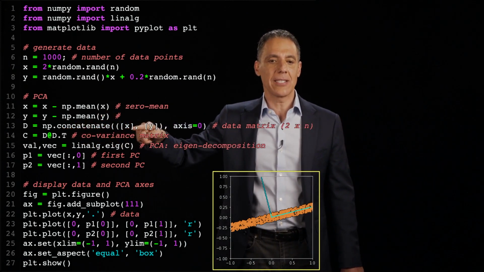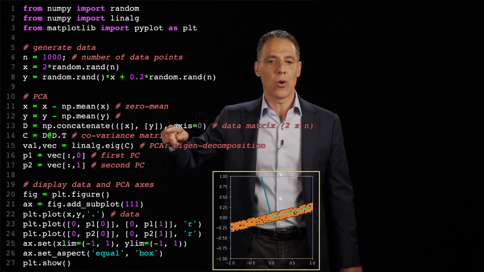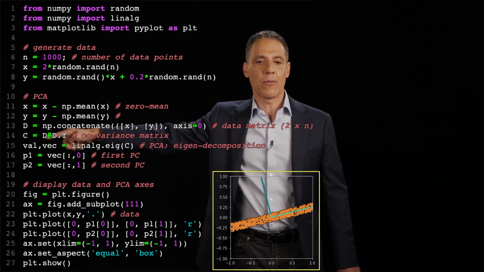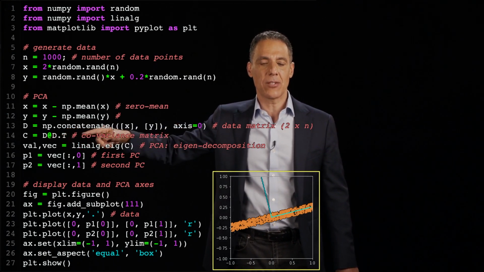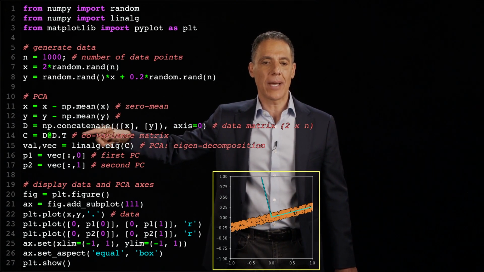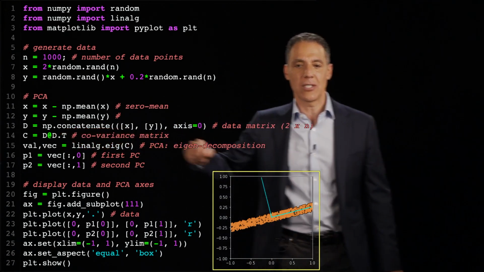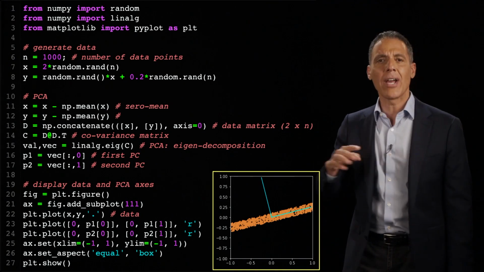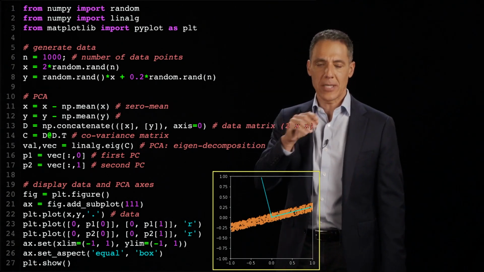Let me create my data matrix. I'm going to pack into the rows X and then Y, and then I'm going to compute the covariance matrix. So this is a 2 by n matrix. This is going to be a 2 by 2 matrix, the covariance, D times D transpose. All right, I've got my covariance matrix of my zero mean data.